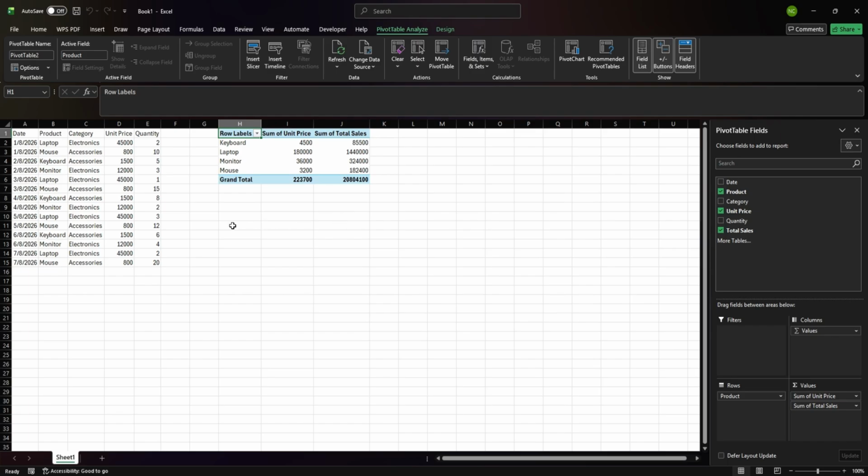If your calculated field doesn't appear in the values area automatically, you can drag it there manually from the pivot table fields pane. To edit the formula later, go back to Fields, Items, and Sets, select Calculated Field again, pick your field name from the drop-down, and modify the formula.